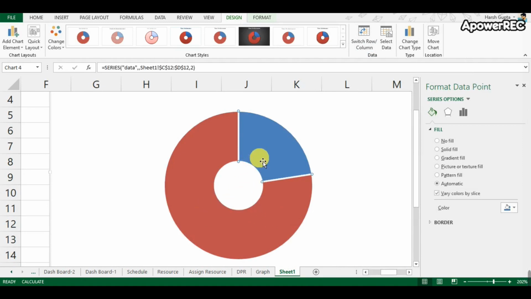Now the blue one represents the time elapsed, we want it to be dark, and the red which represents the time balance, we want it to be light in color. So the one which we want dark in color, we will select it. Now you have to select it very carefully. Only this particular blue area should be selected and we will use no fill.